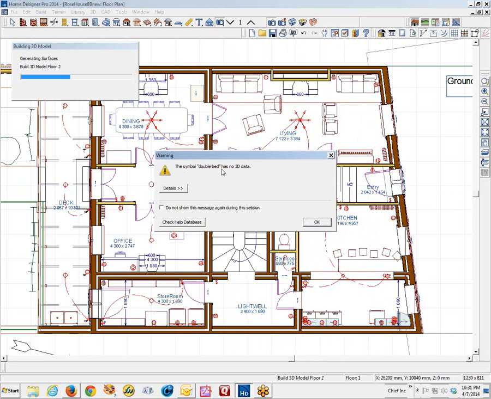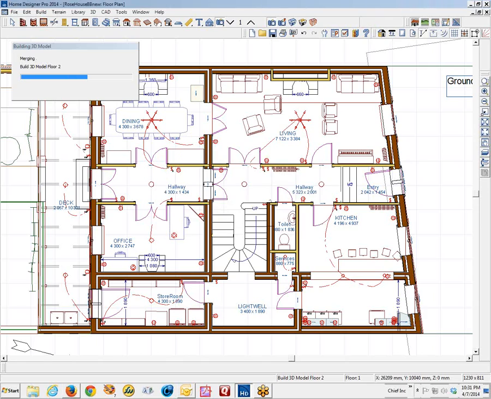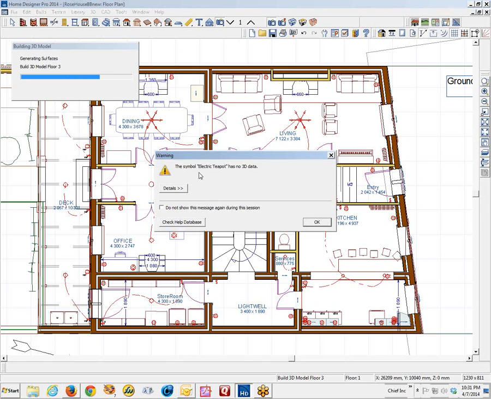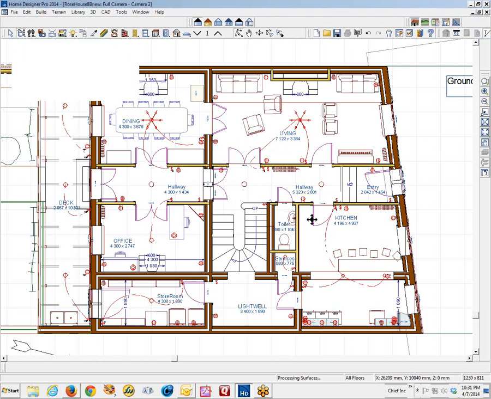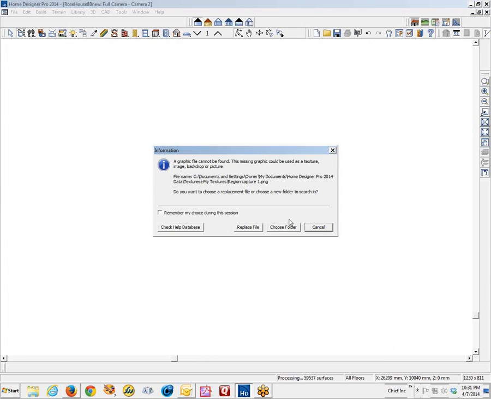Yeah, I see a symbol, double bed has no 3D data. That means that the symbol's corrupt and it's ruining your plan. When you get these error messages, it's because there's an error. Maybe not that you made, maybe you're downloading and using this symbol. This electric teapot has no 3D data. It's corrupt. And then, of course, this error message here is just from sending me the file without the texture files, and I'm sure you didn't know about that. It's all right.